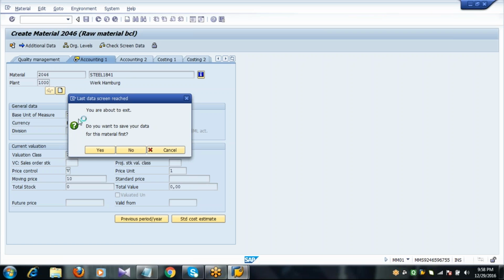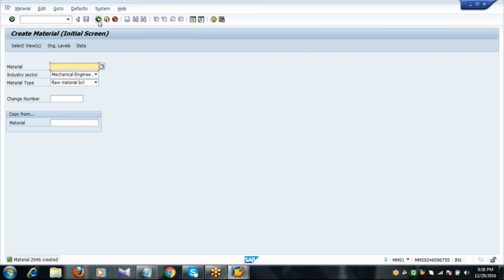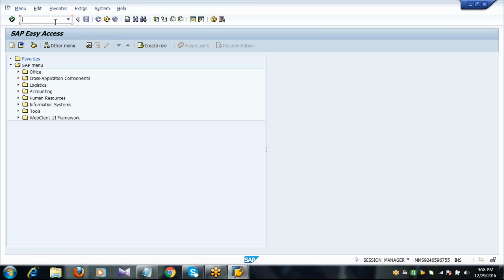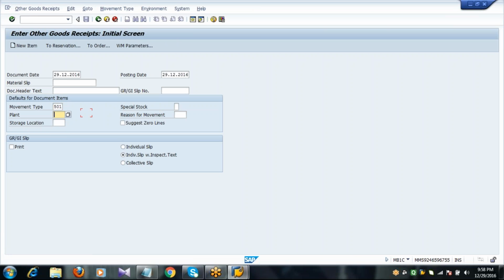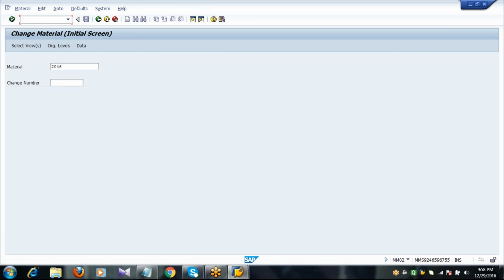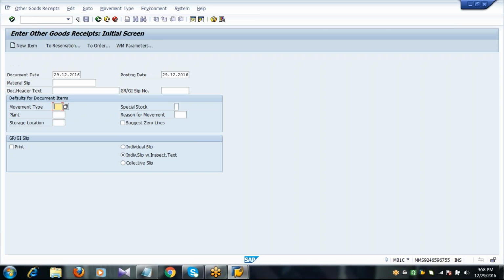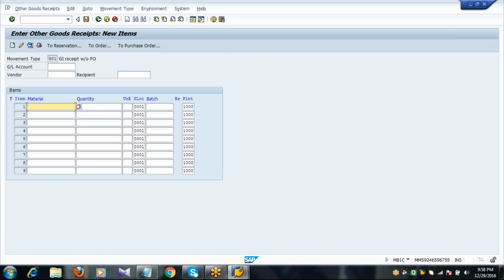Now for this material, we'll show the stock in the system. How can we show the stock for a particular material after creation of the material? Either you create a PO and GR, or else a GR without PO using the transaction code MB1C with movement type 501. Then save the document.